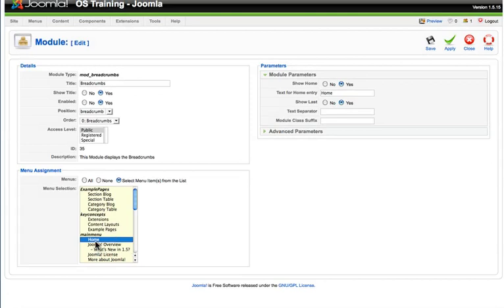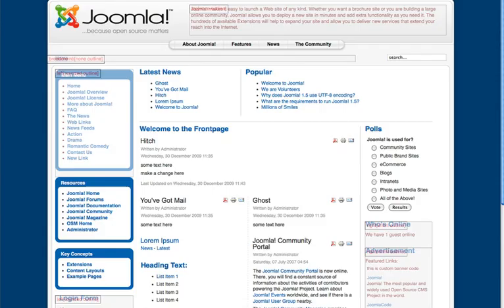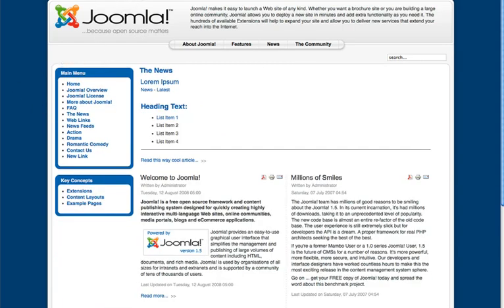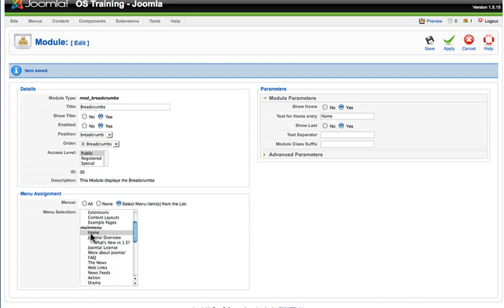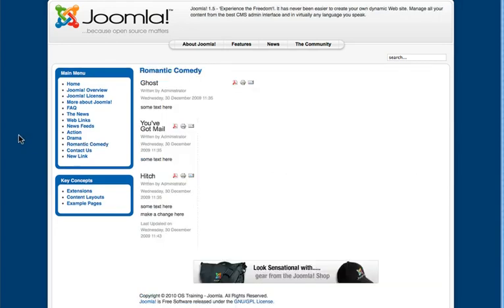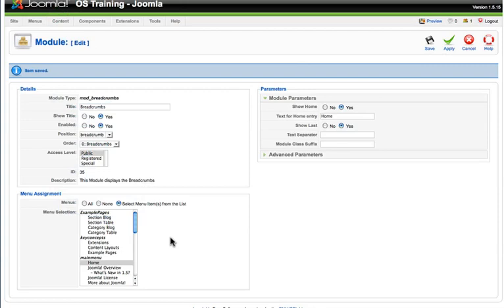If I click on just the home and I click apply, and I come back over to my front page, let's get rid of the tp=1, and now breadcrumbs is on my home page. But if I go to the news, breadcrumbs disappears. So coming back over here, if I click on home and on a Windows machine, control on a Mac command, press home and the news and click apply, then that module will appear on the news as well, but not on romantic comedy because it's a separate menu item. So this creates some incredible flexibility in what content can go on our page.